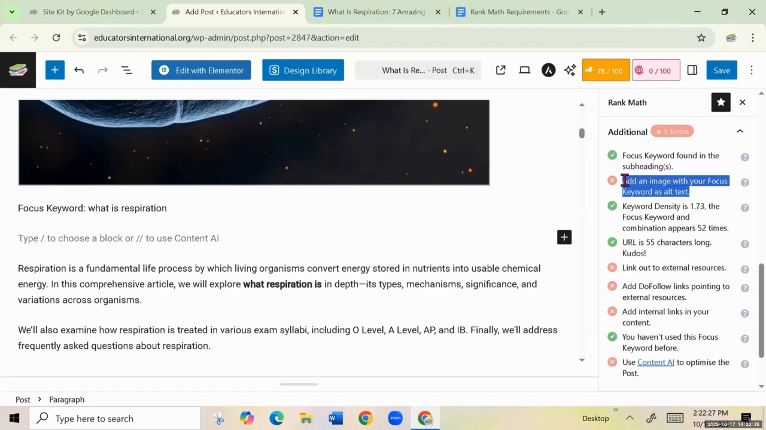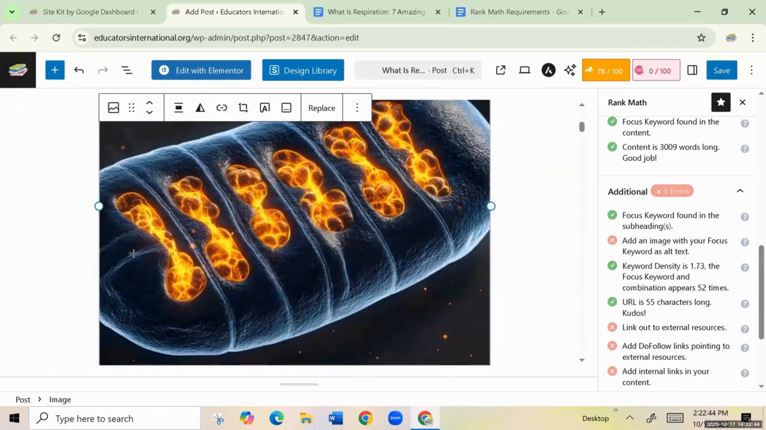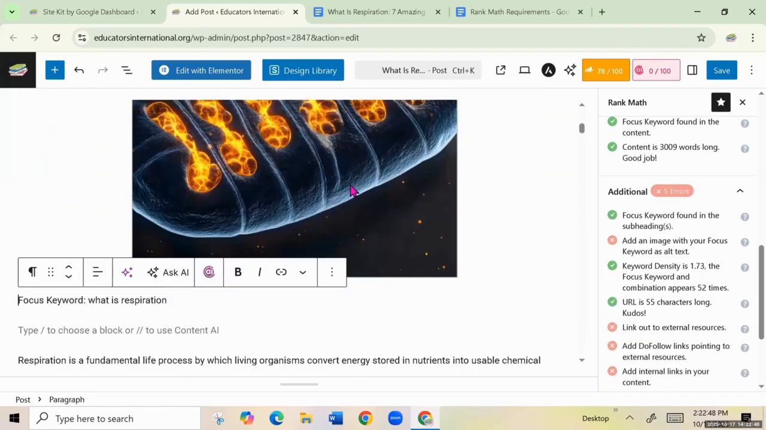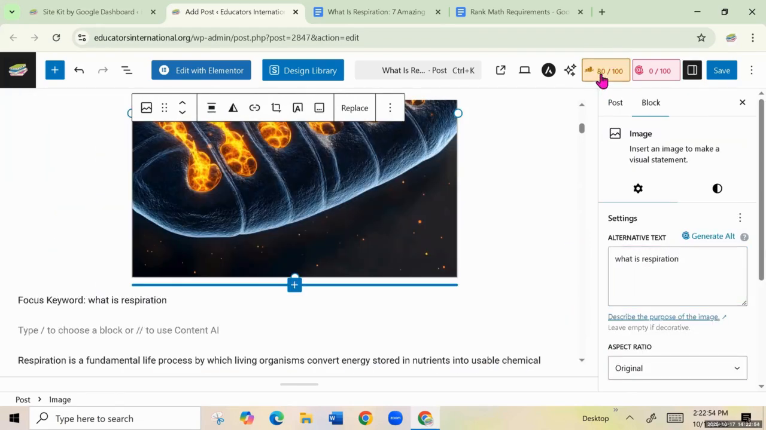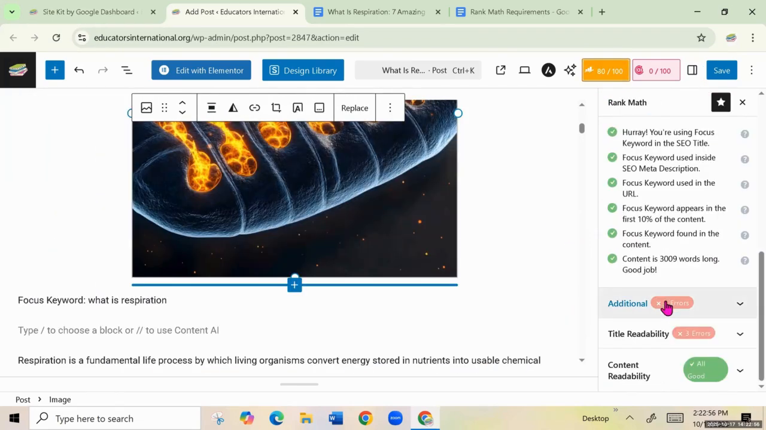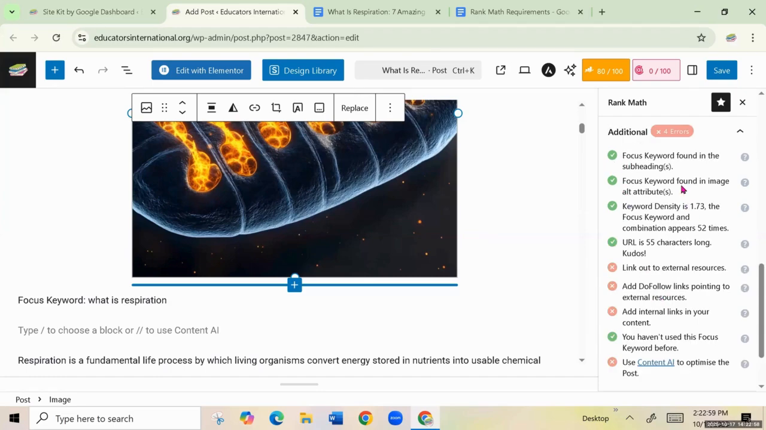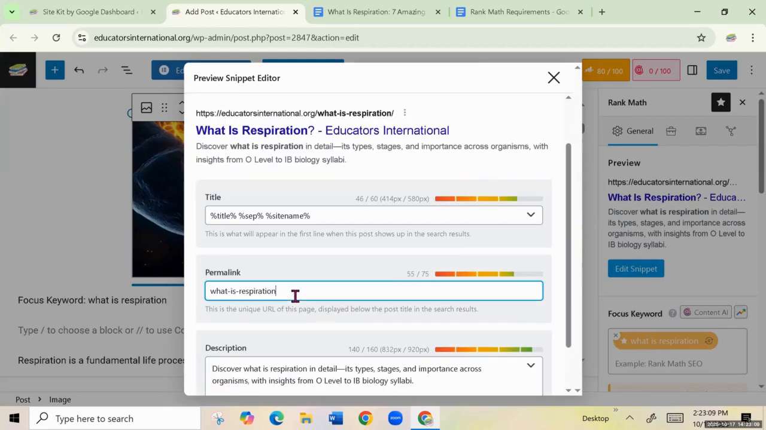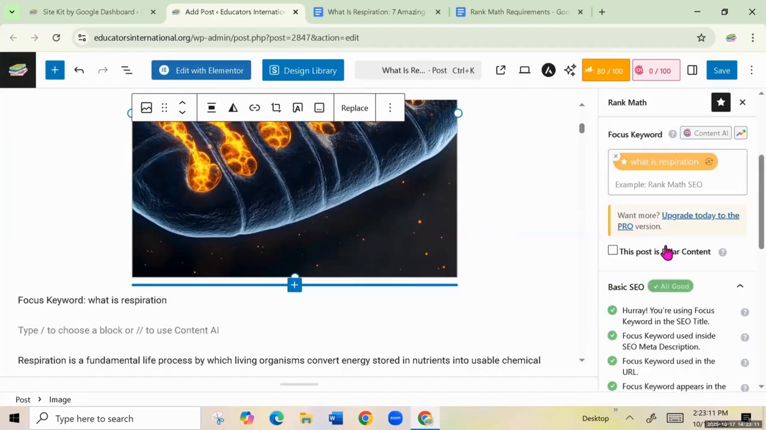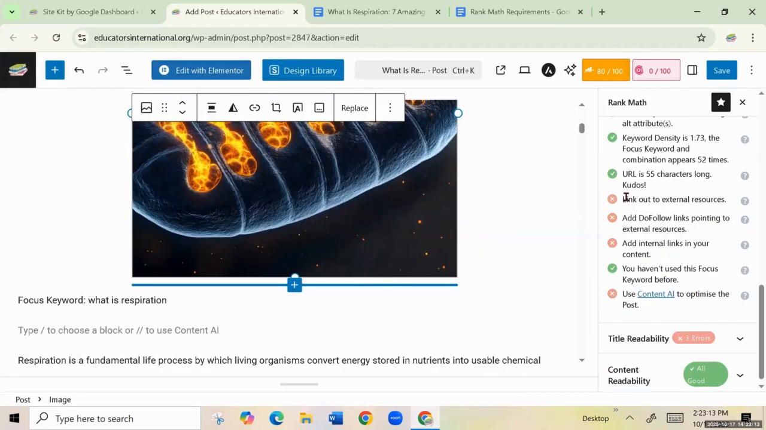Now, I will add it as the alternative text to my pictures in the article. The score has become 80, and our target is 100. Our keyword density is 1.73%, which is fine, as it is over 0.5 and under 2. Our URL is 55 characters long, so it is within the range of 50 to 60 characters.